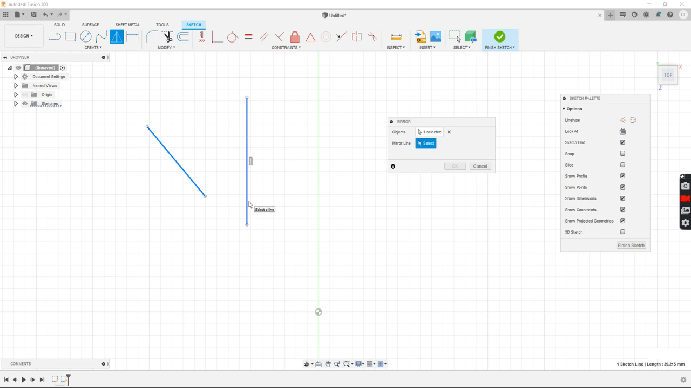In case we do a mirror in 3D, then the reference will be a plane. So for example, we created this one over here, and we have this created over here. Okay, so we have our mirror.